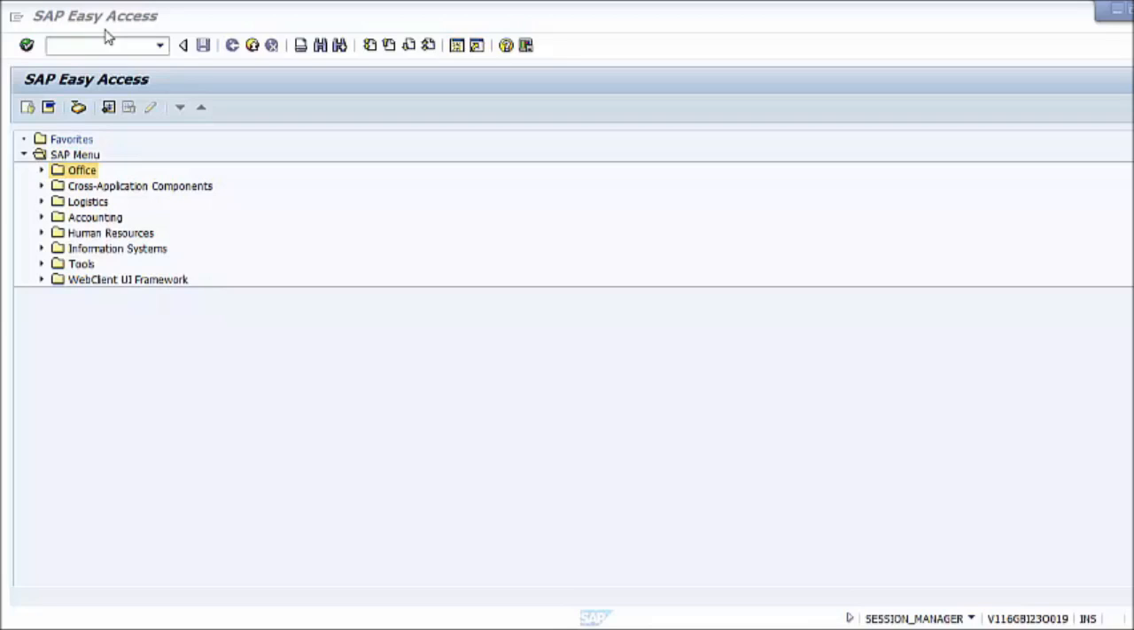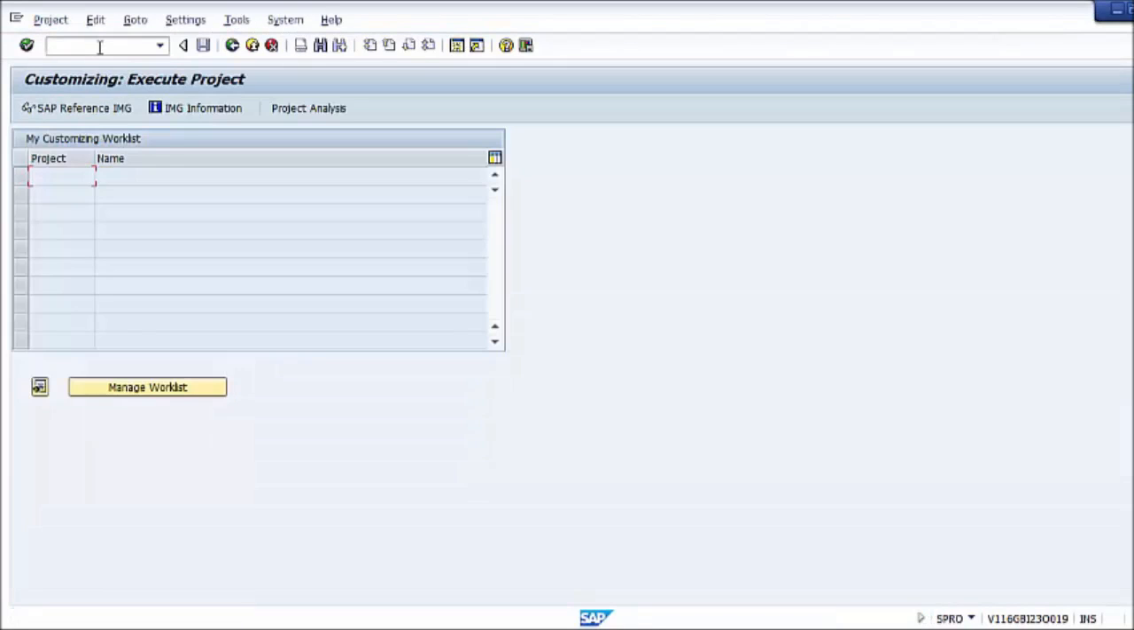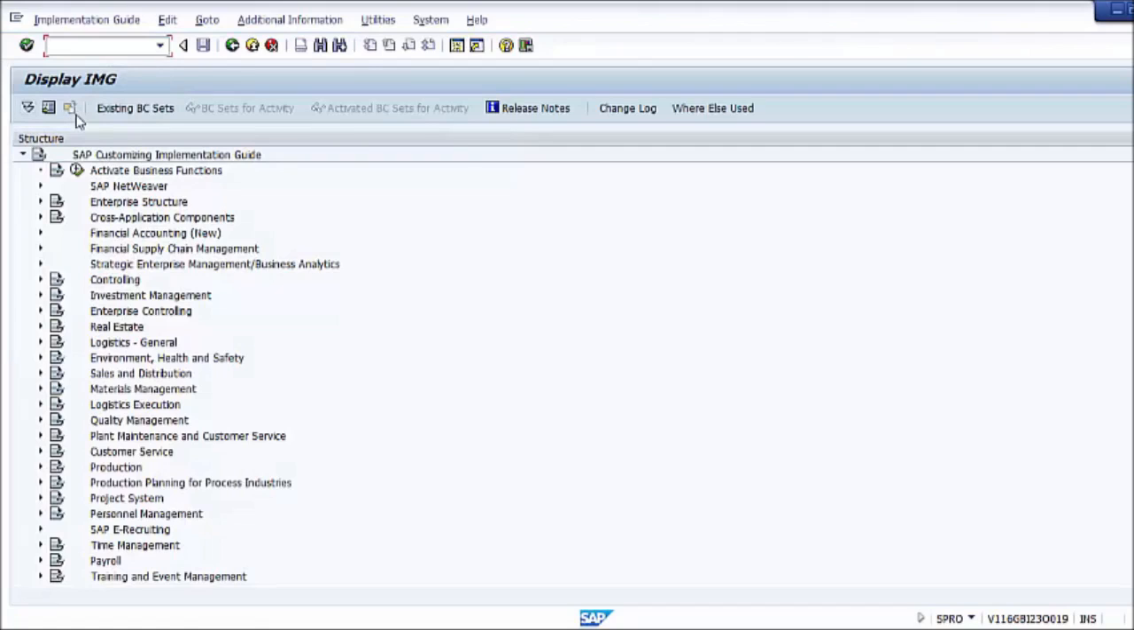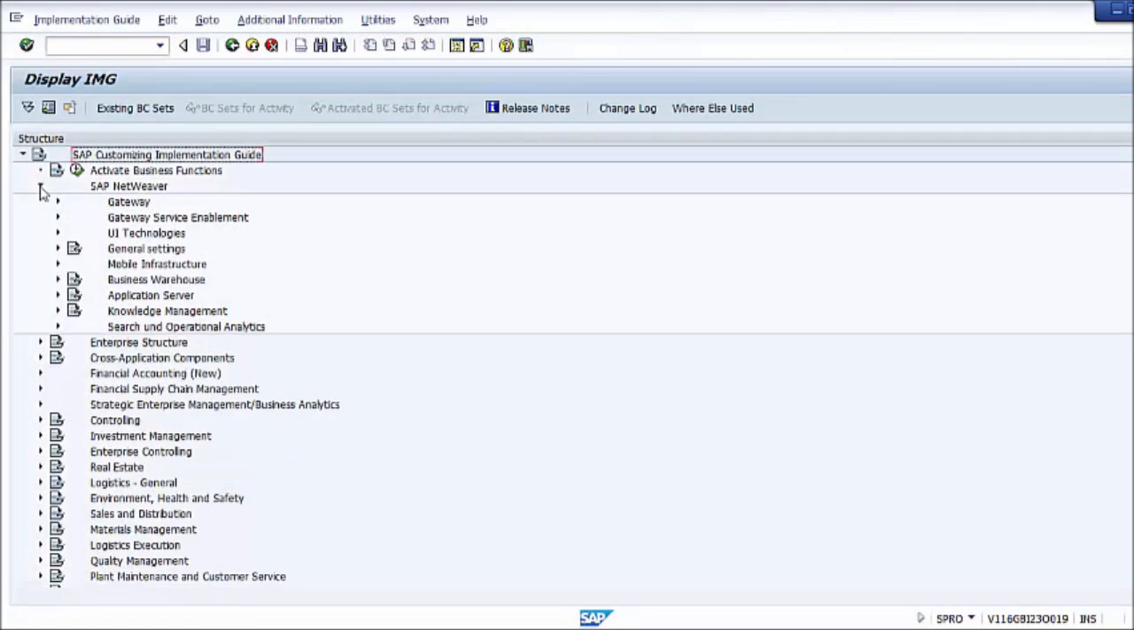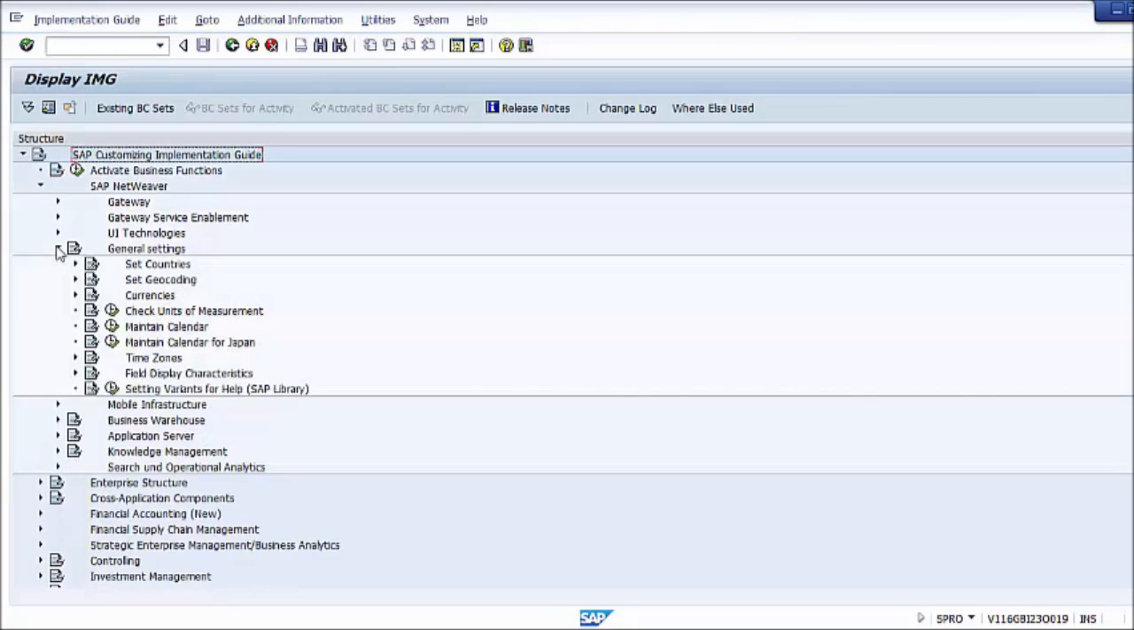We can set up our factory calendar going to SPRO transaction, SAP reference IMG, SAP NetWeaver, General Settings, Maintain Calendar.